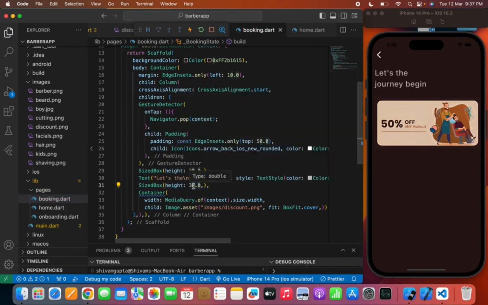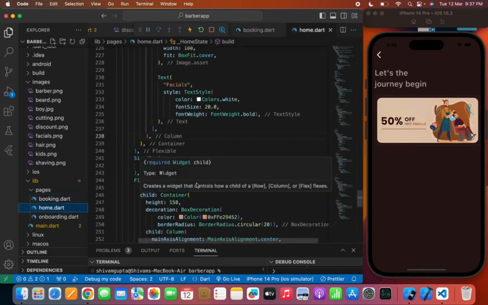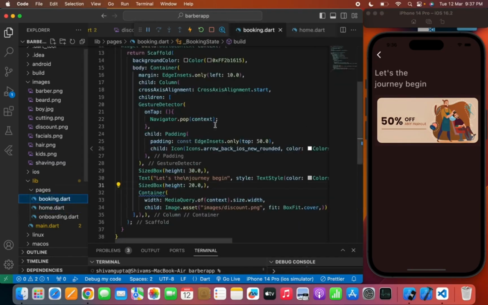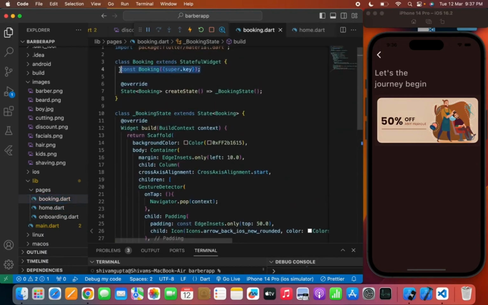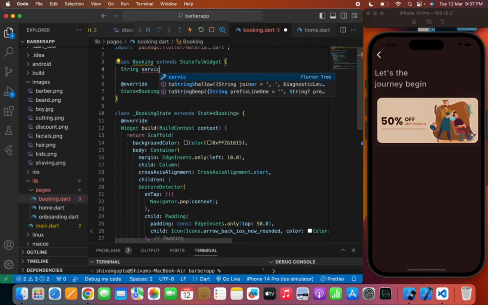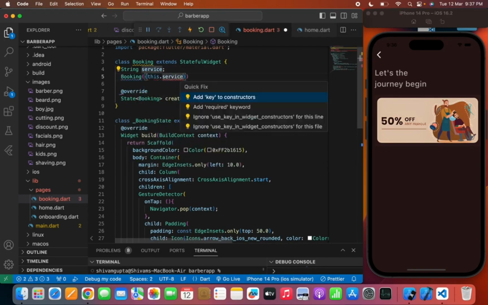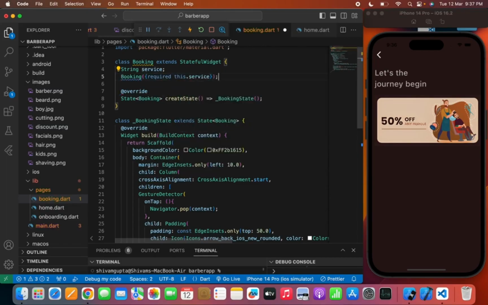It's too much, so we'll change it to 20. So here it looks good. Just below this image, I will show the service that the user will choose, but before that, I will write String service, and now I will write booking dot service and will get the service by using the required function.